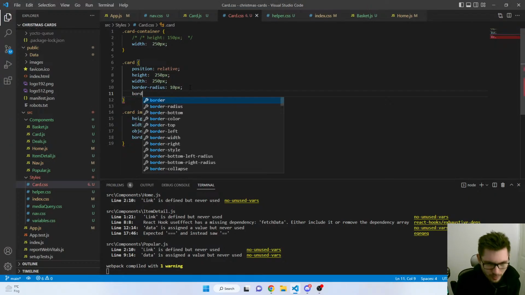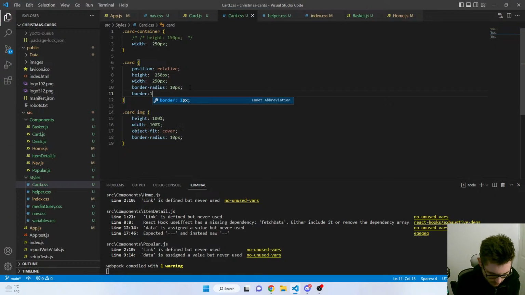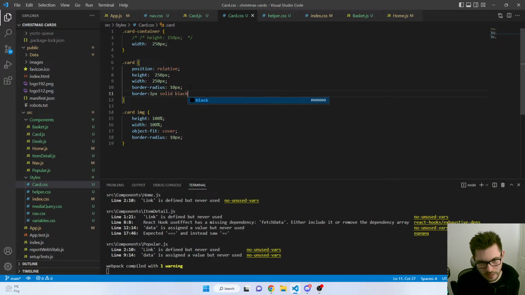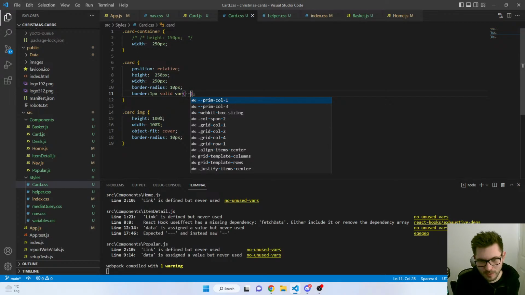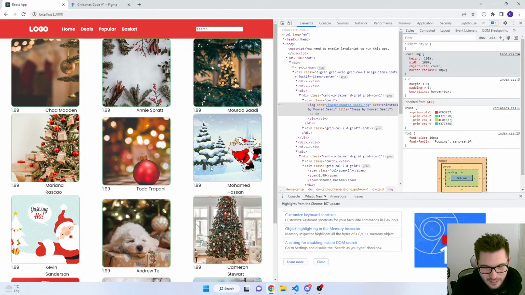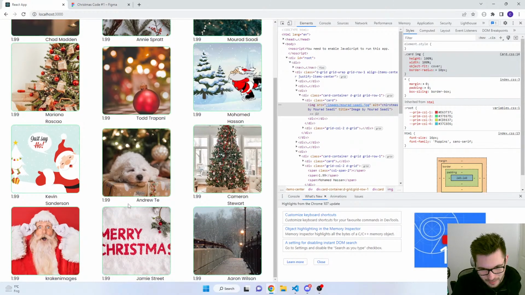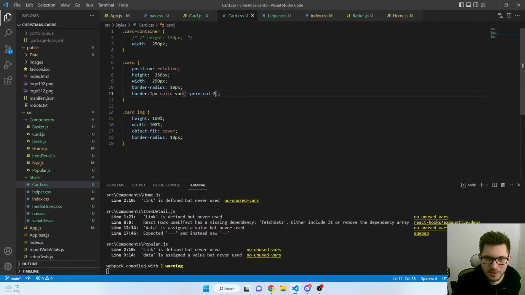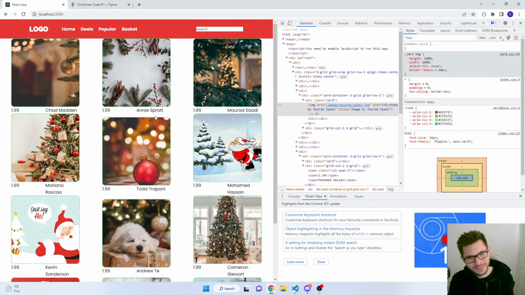Let's put in a border of 1 pixel solid black. Oh, I could do the red actually. Ooh, what color? Var from column. I haven't done one of these ones. Let's try it. That is green. It's very green. Generally, I'm not too unhappy with it.